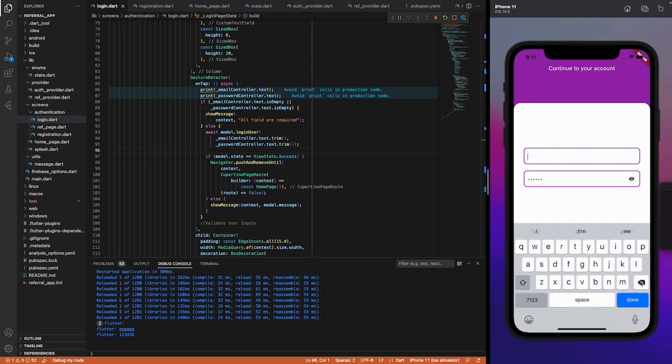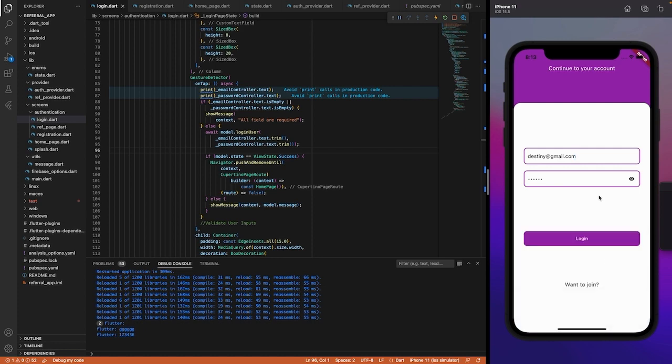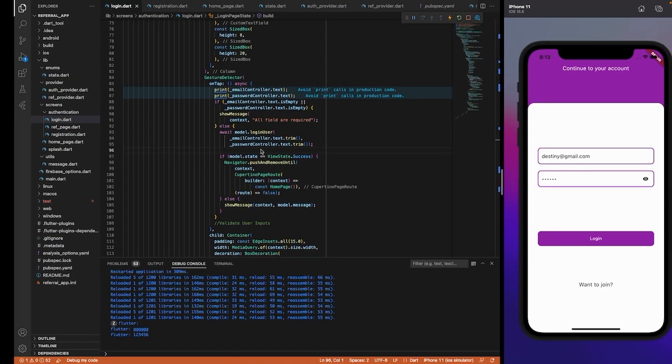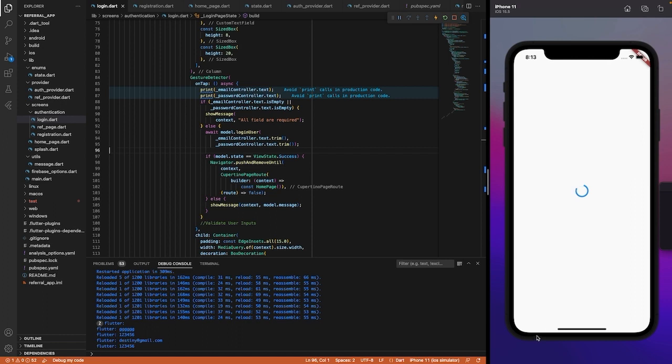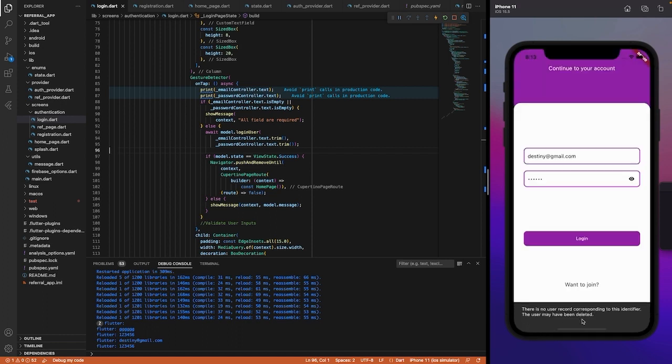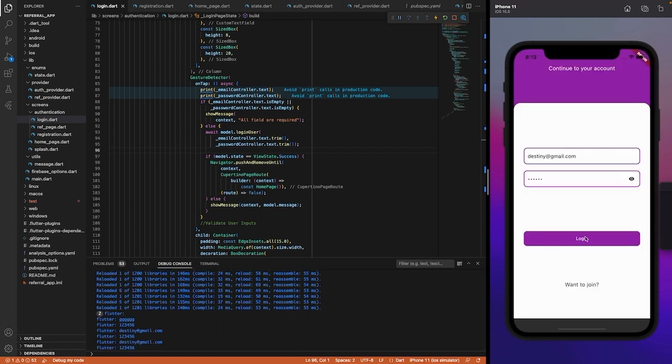So we can now change this to a valid email address. Let's say destiny@gmail.com. This is also going to throw an error because so far no users actually exist inside our app. Okay, so let's see. There is no user record corresponding to this identifier. The user may have been deleted, so no user exists.